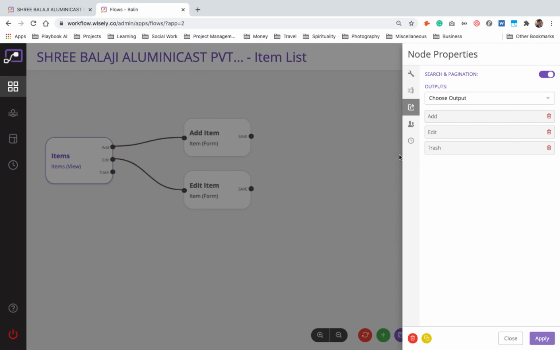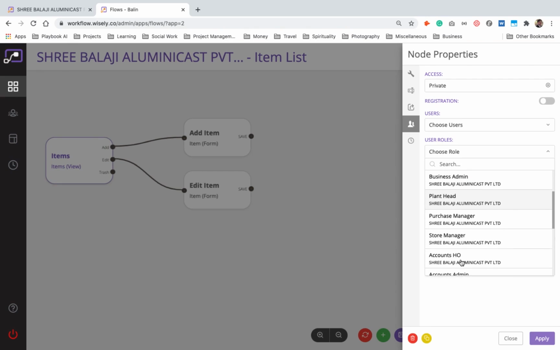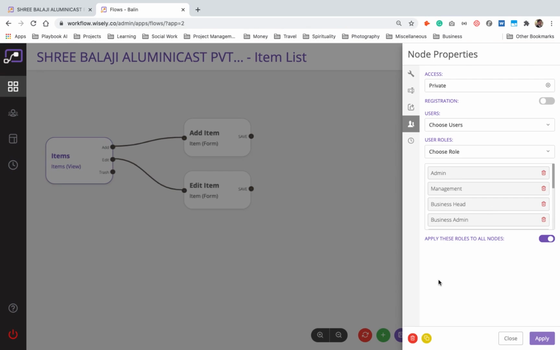The user management system is also very well defined in Balin Cloud. If we go to the users option, we can see all the users that we have created in the admin, and we can assign every node to a particular role. Next, we will move to conditions, functions and expressions.